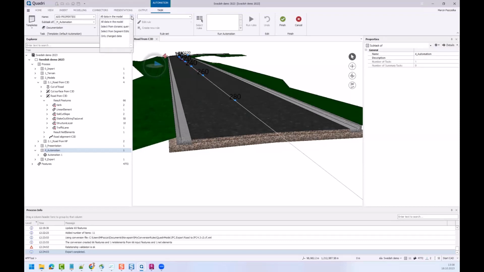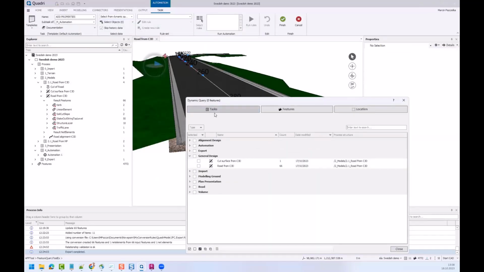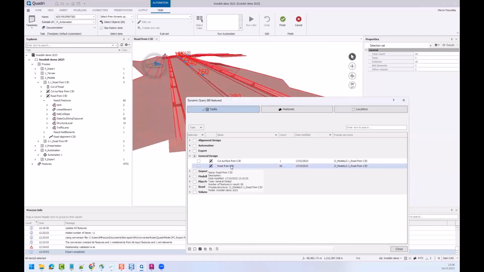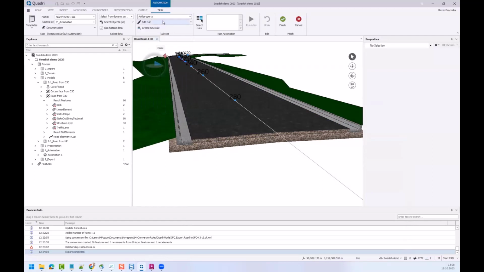Now I will say that I only want to select my road, so select from dynamic query. And I would like to add this task, so I can filter by the task. I just select road from Civil 3D, and it says here 66 objects. I click 66 objects. And I created a rule before, so I will just edit that one. I just go here.